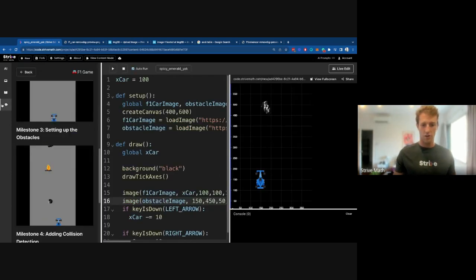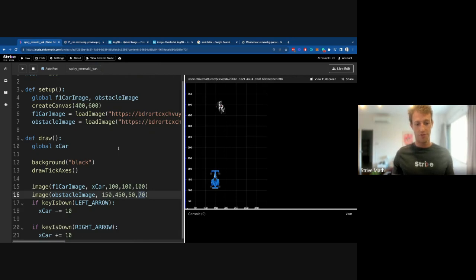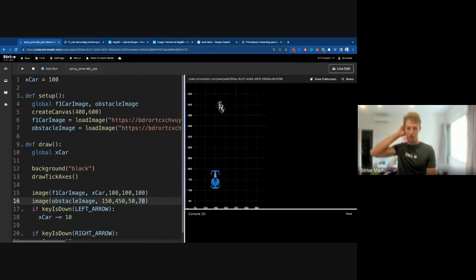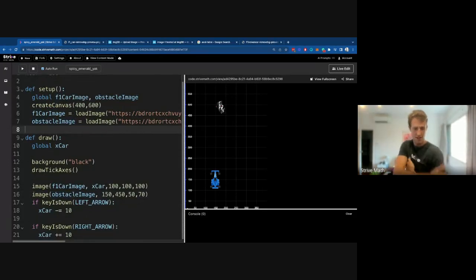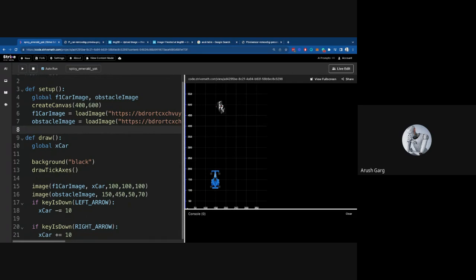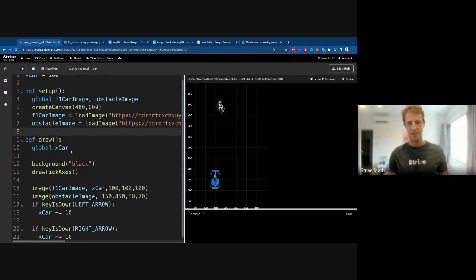But now we want it to move down the screen. So how are we going to get it to move down the screen? Does anyone actually have a suggestion for this? I want to make it a little more interactive. If anyone wants to give a suggestion, how are we going to get this obstacle to move down the screen? Yeah, you want to come off mute? You just decrease the Y coordinate? Yes, 100%. So exact same thing.